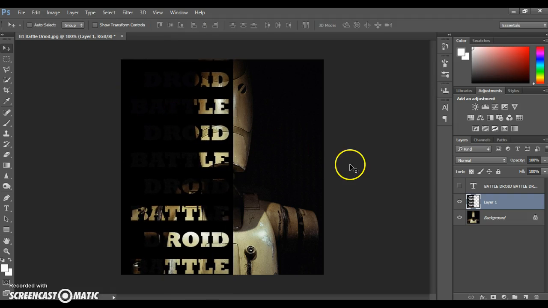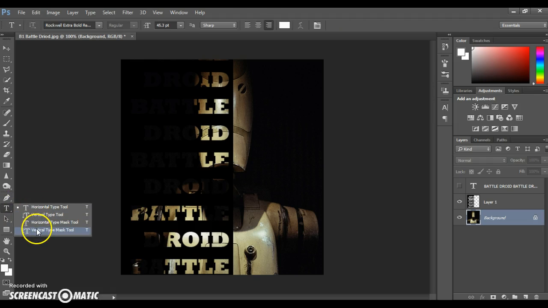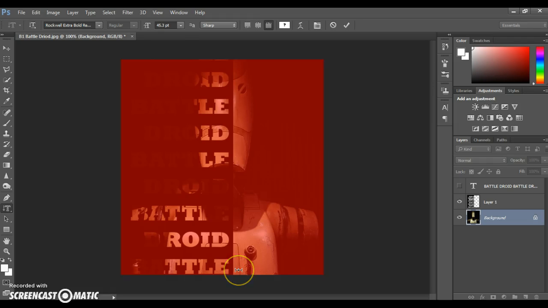There we go. Now I'm going to take a selection from this area of the image and continue with my sort of creative type masking. So making sure the background layer is selected this time. Moving over to the type tool and selecting the vertical type mask tool. So I'm going to click in an area down the bottom here and it's going to move up the page. So I'm going to type again, Battle Droid.